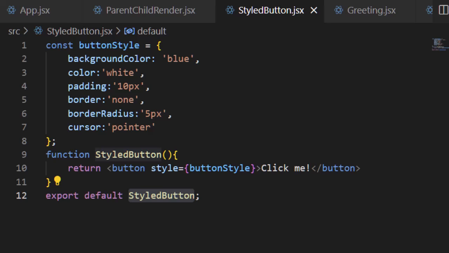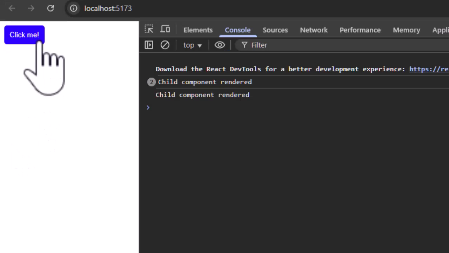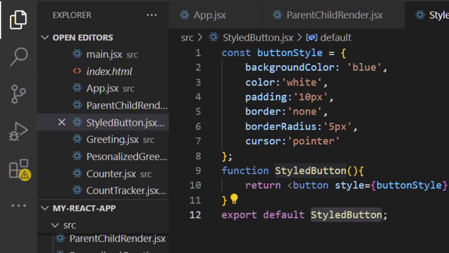So let's see how it looks in the browser, and you can see it has the styles applied on it. While inline styles are useful for rapid prototyping or isolated components, they can become unwieldy as your project grows. Managing styles externally keeps your code organized, so let's explore CSS modules next. To properly understand the concept of CSS modules, let's go with an example.